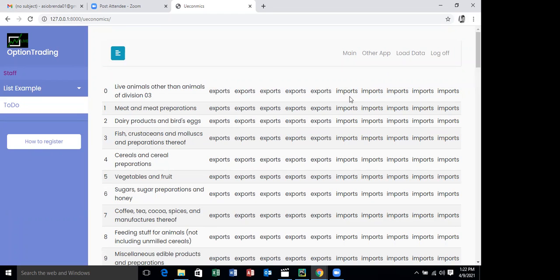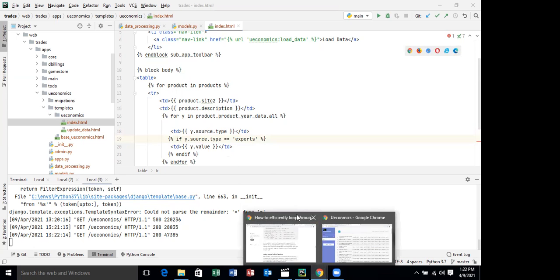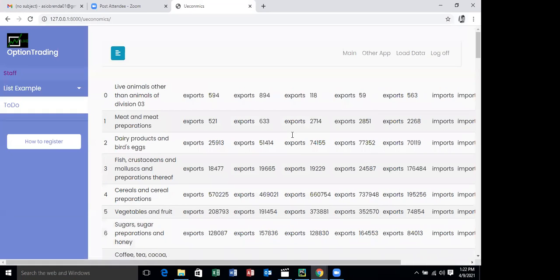It says export, import, it's fine. So where's the error? Daniel, you're good at those kinds of things, don't you? I think we were missing an S. Let's try it again. Hey, we were missing an S. Yes. But I never do that.